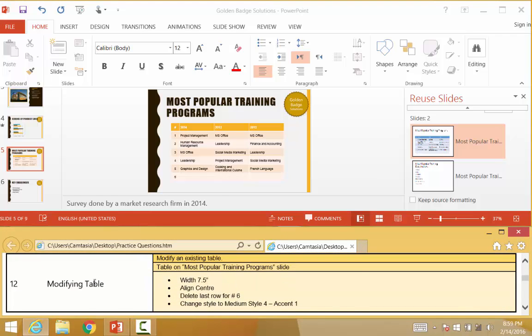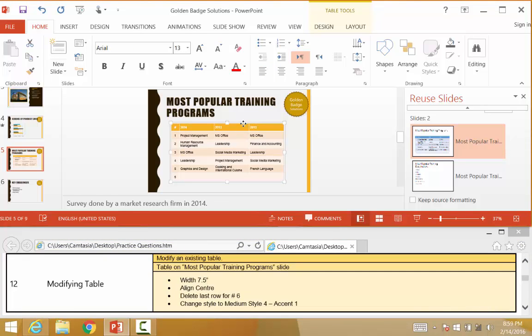Question 12 is about modifying tables. It says modify an existing table. It tells us table in the most popular trading programs. They're talking about this table. So first of all, it says the width of the table should be 7.5 inches. So we select the table.